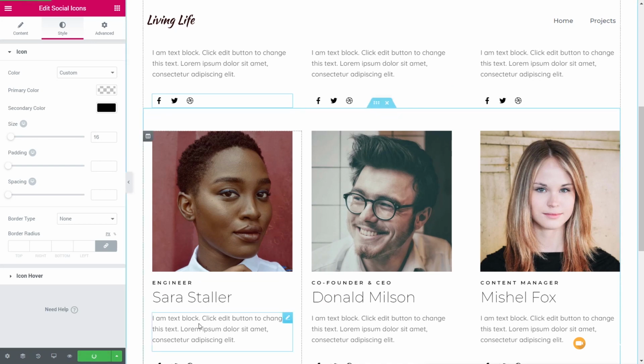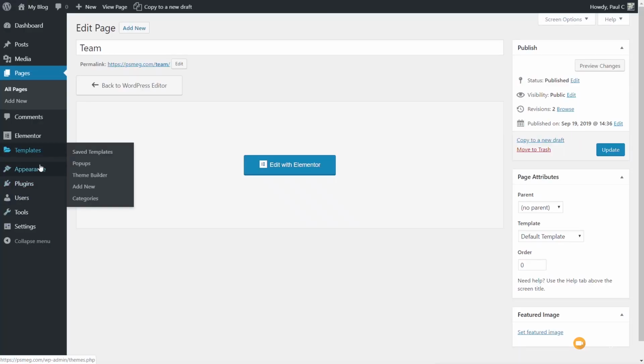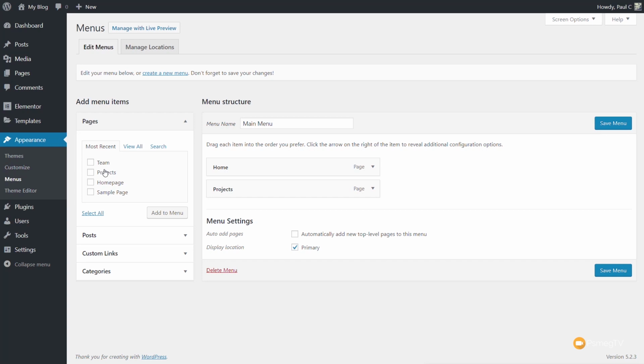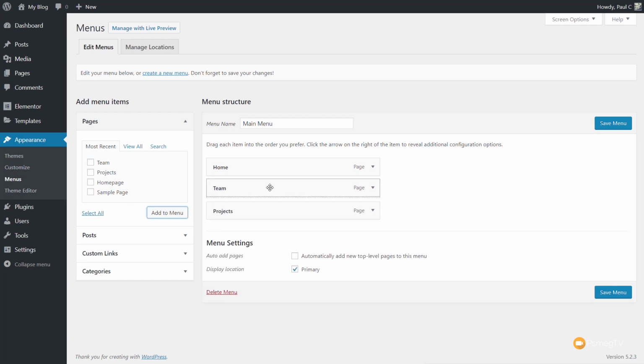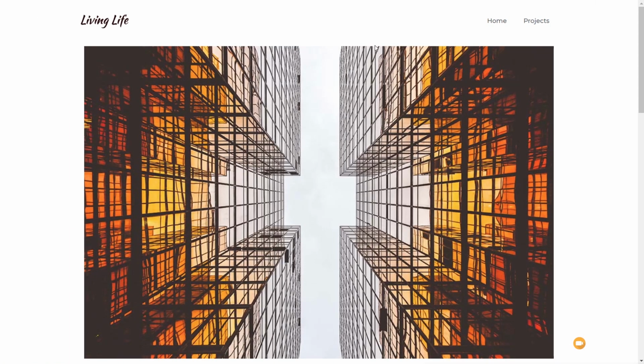So let's just update that, and let's just come in and then set that link through into our navigation. So we're just going to exit the dashboard, come back into our appearance, down to menus, and once we're inside there, we've got teams and projects and homepage and so on. So let's just say teams, add to our menu, position that as the second element, hit save changes, and we come back now over to our site, and we'll just come back to our homepage.